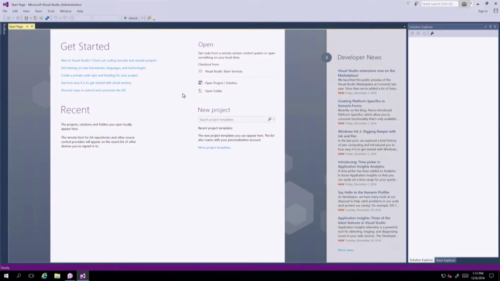We also added in 2017 this new feature called Open Folder. So the days where you had to have a project and a solution to be able to open things in Visual Studio, that's gone too. So we're really working to try and nail some of these different boundaries.